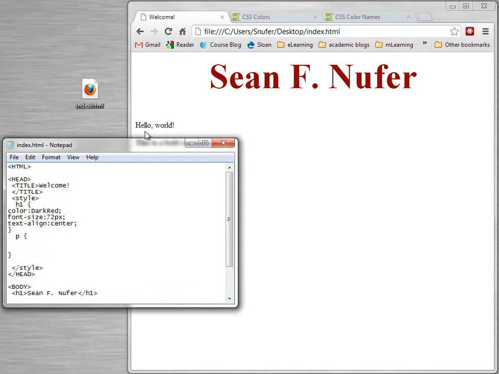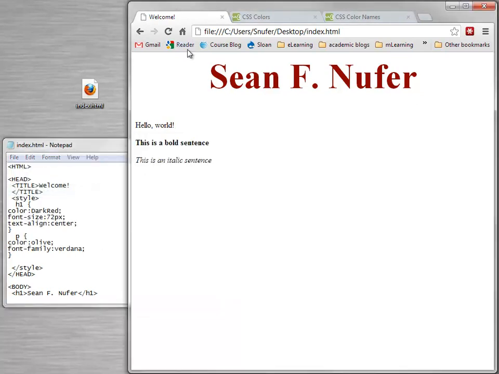When I say P, then that's the paragraph element. What do we want to change with the paragraph? Let's go ahead and select another color. And this time I'll do olive. I'll change the font family to, you can change it to Times New Roman, Arial. In this case I'll do Verdana. Go ahead and save that. And then when I refresh, then you can see the different font and the different color.